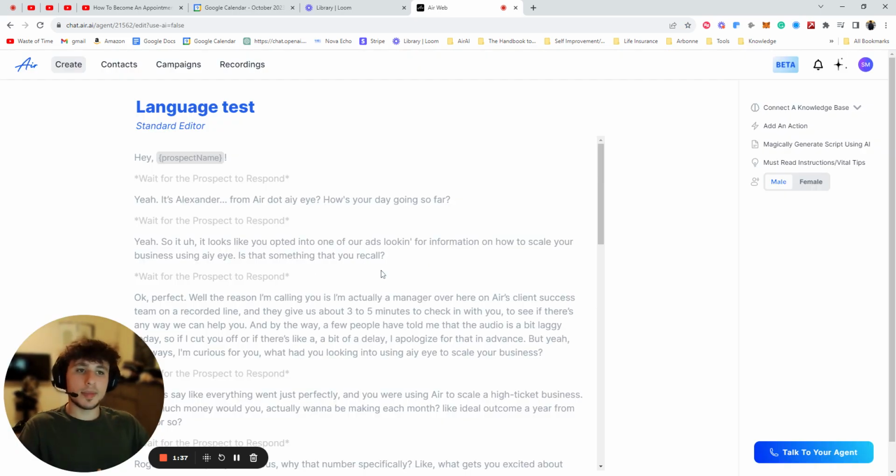You can also do this on inbound calls. This is a little more experimental. Not sure if it works for everybody, but on inbound calls, if somebody calls in and starts speaking Spanish, the bot can adapt to Spanish. If they start speaking German, the bot can adapt and start speaking German.